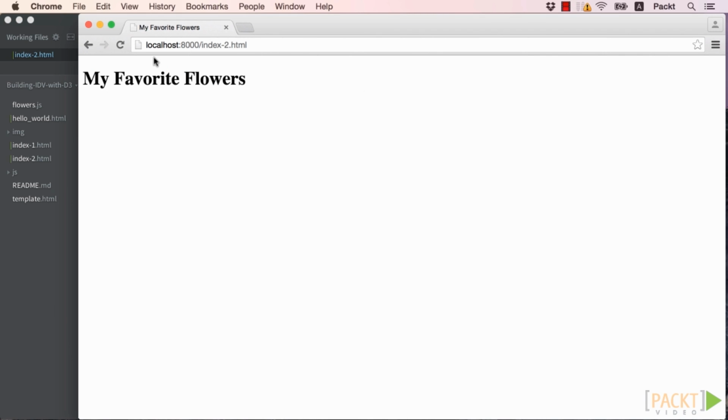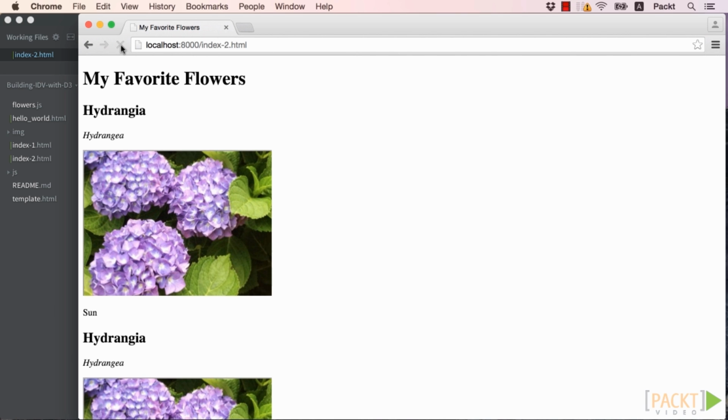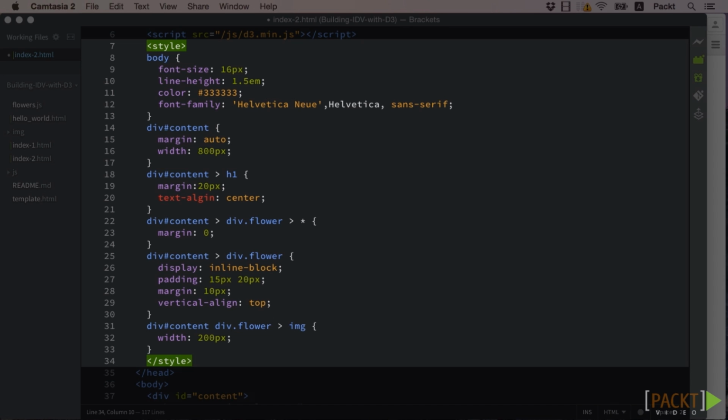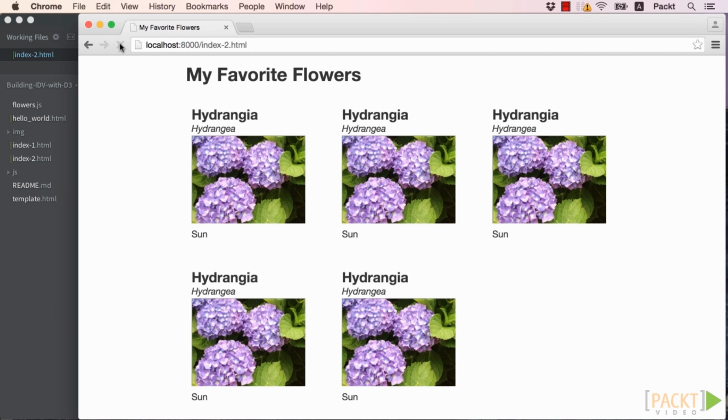Loading the page in the browser, we'll see something like this. Now it would be nice if these items appeared in a row so that our users wouldn't need to scroll and we can maximize the width of our page. Let's add the following CSS rules. Now our page looks a bit nicer to the eyes.